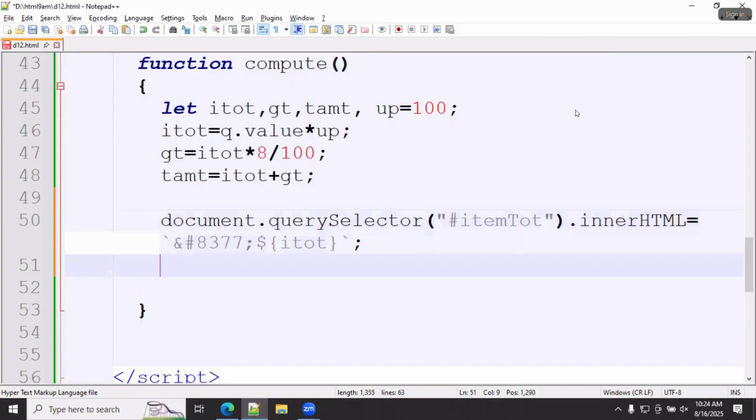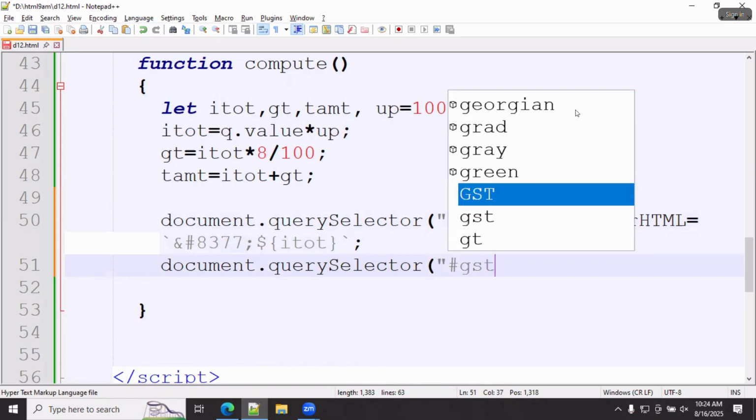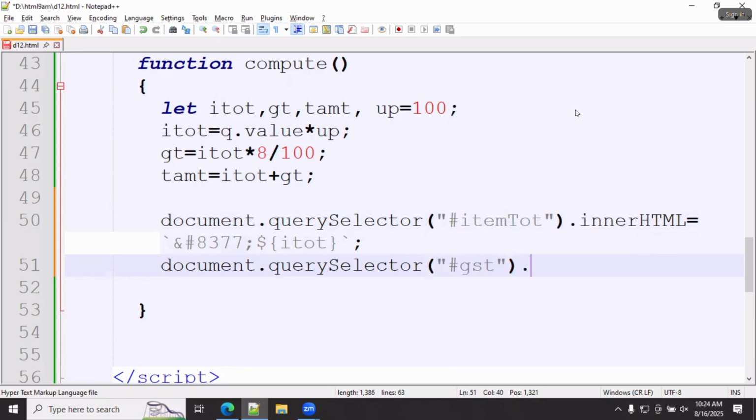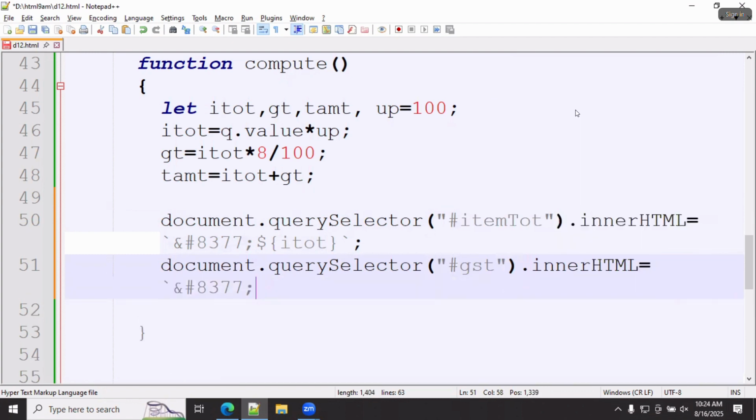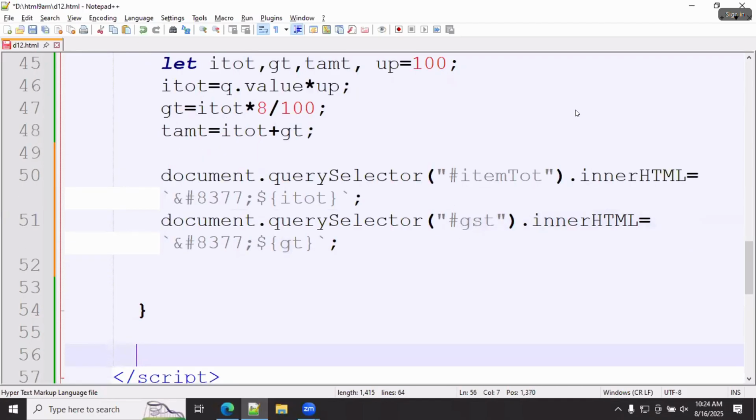The first output tag, our data is displaying. In the same way, the second output tag, the GST, dot innerHTML equals ampersand hash 8377 dollar GT. The second amount is also displayed in the second output tag.